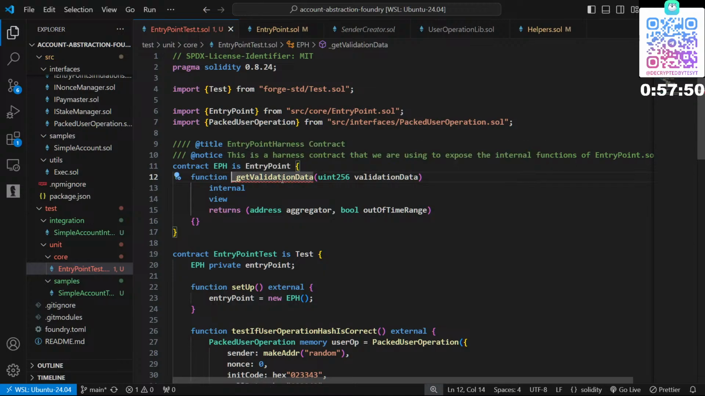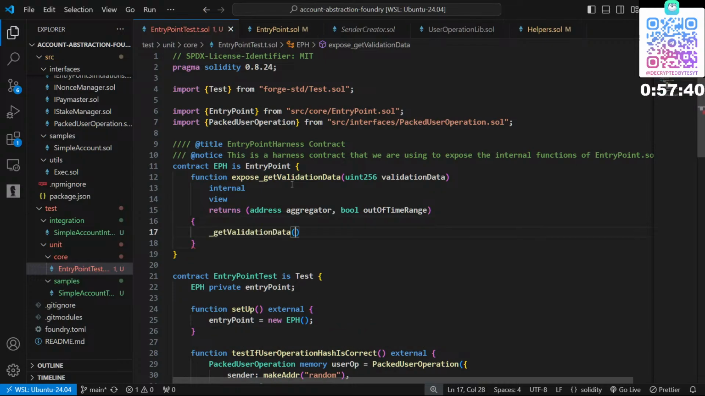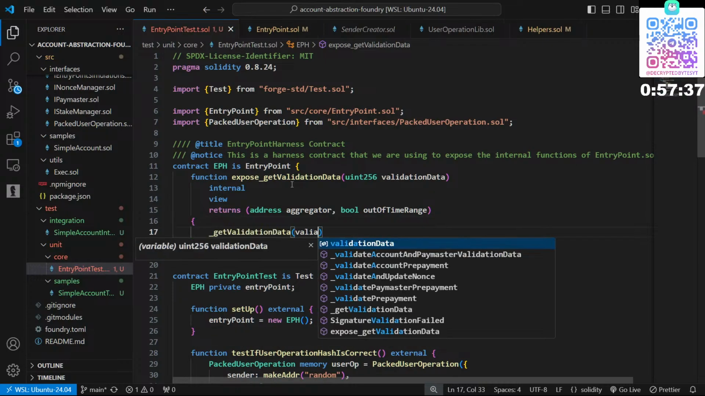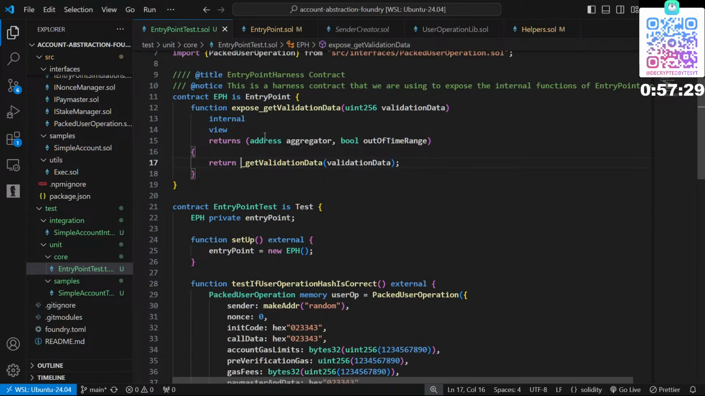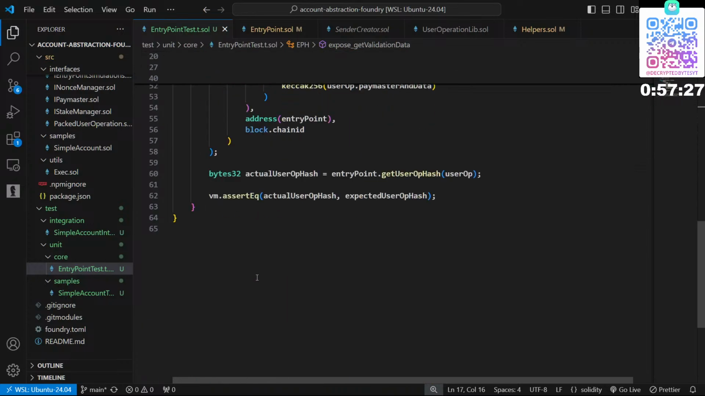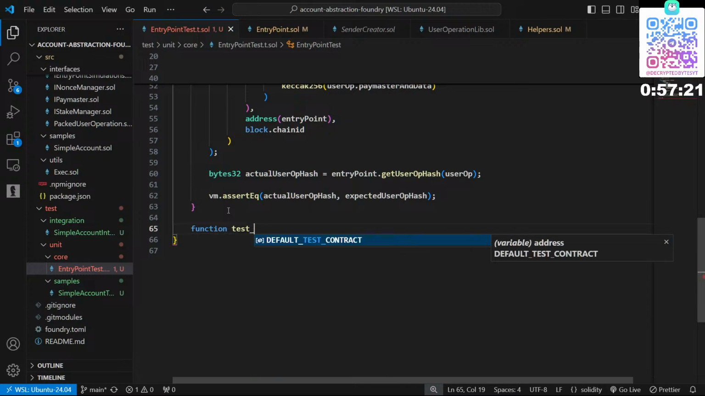We are just going to say expose underscore, use this, pass the validation data and return. Okay, so this is done. Now we can write a test for it, and we'll refactor the test later just to clean it up.